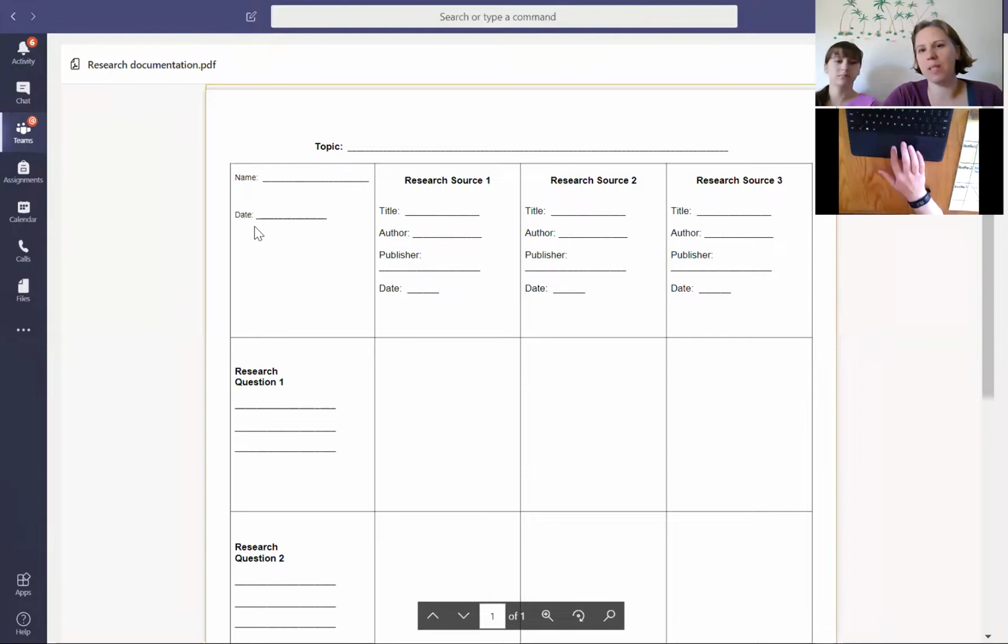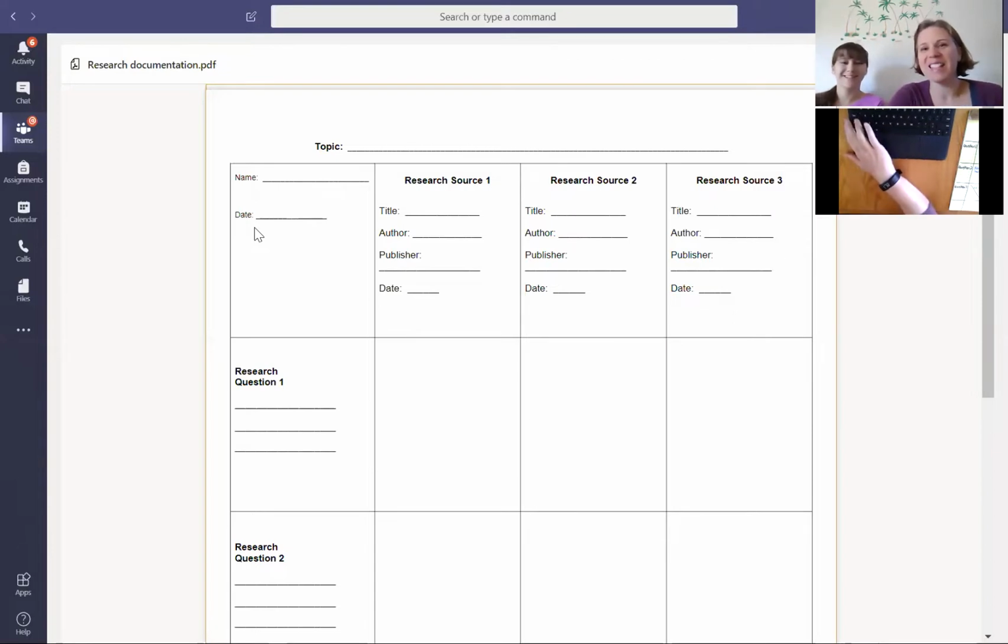And then your name and date, of course. You're at home, so you don't really have to worry about that too much. In class, definitely put your name on your paper. Okay, so here is your research source 1 and 2 and 3, and then if you had more, you would make a second sheet of paper or a wider piece of paper.